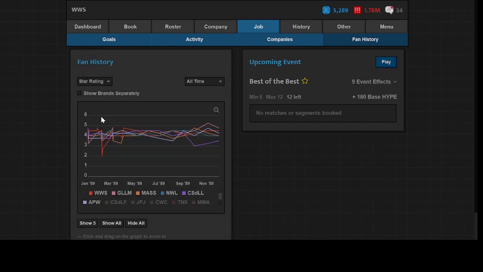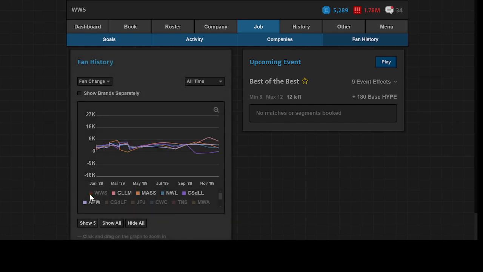And the star rating of the matches themselves. You'll notice it is kind of skewed because WWC, or now WWS, has always been a little bit further ahead of the curve because it's got a much higher fan base when you start the game. Let's remove them from the equation and see what the graph looks like for star ratings. Still pretty even. Fan change without us in the mix, you'll notice it gets a little bit longer.